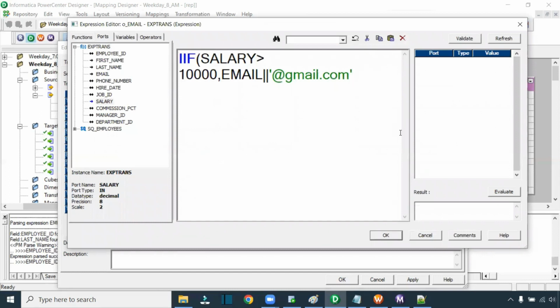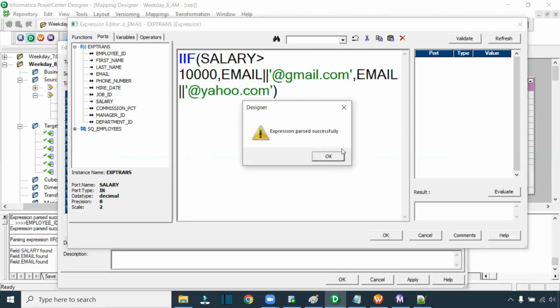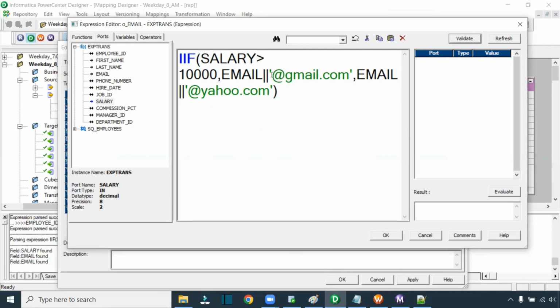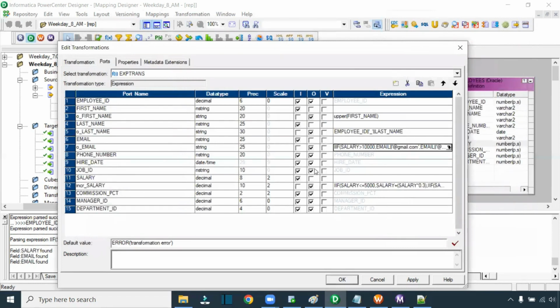Else, comma, the else part, email concatenated with at yahoo.com. So you can close it. Wherever we open, we have to close it. So we have to validate it. It should be valid. Whatever the hard-coded value is, it should be in single quotes. Click on OK. This is email. Next, phone number.